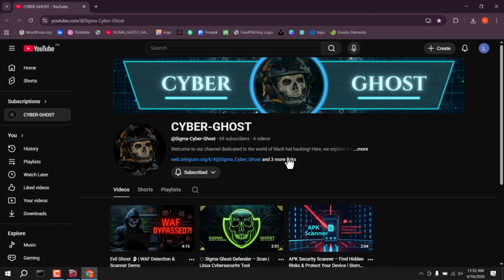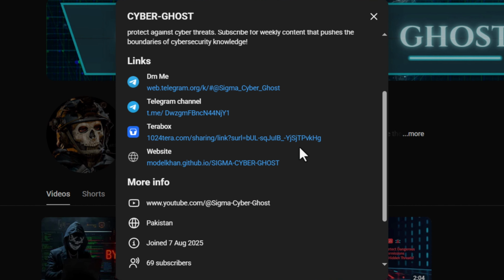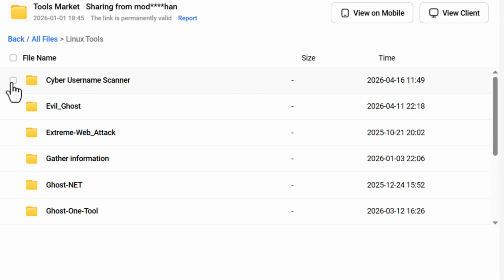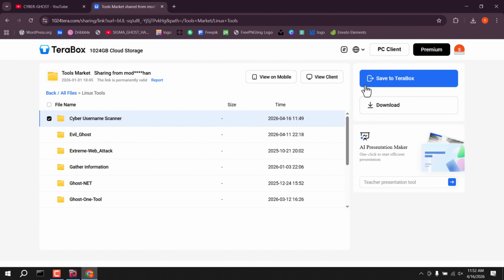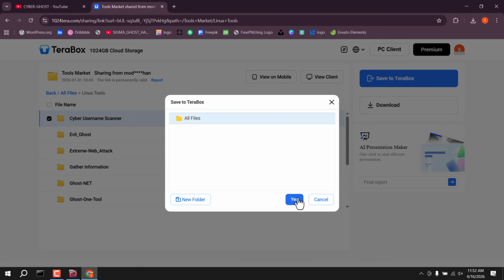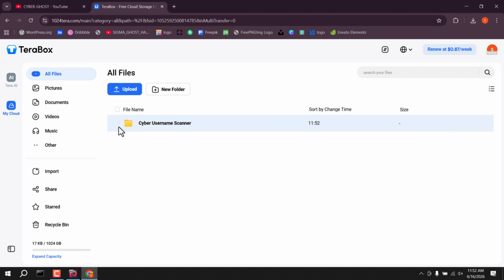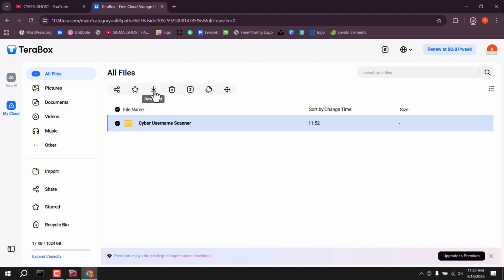Next, go to the bio section and click on the Terrabox link to continue. Next, navigate to the Tool Market section and open Linux Tools. From there, locate the Cyber Username Scanner, select it, and click on Save to Terrabox. After choosing your desired path, proceed by clicking the View Now button. Next, select the desired path again and click on the Download button.